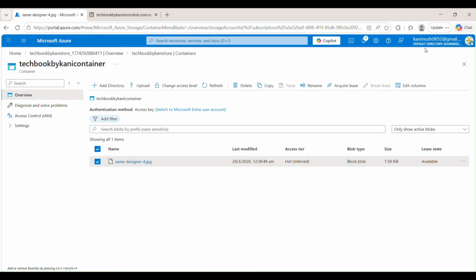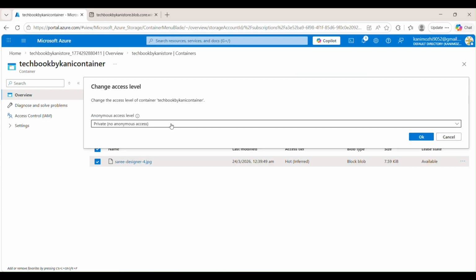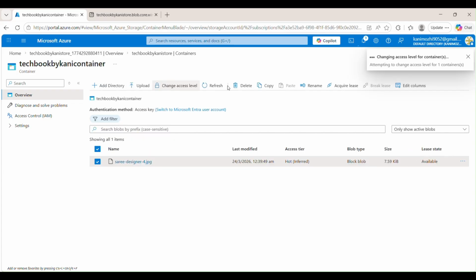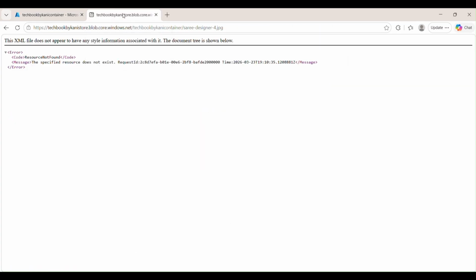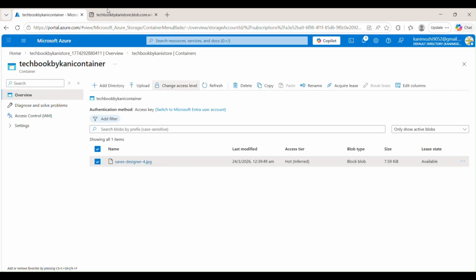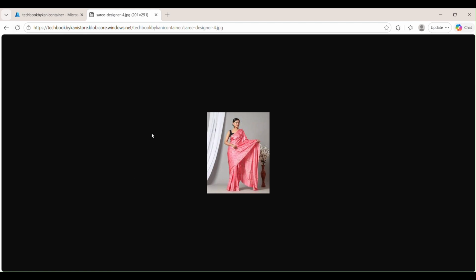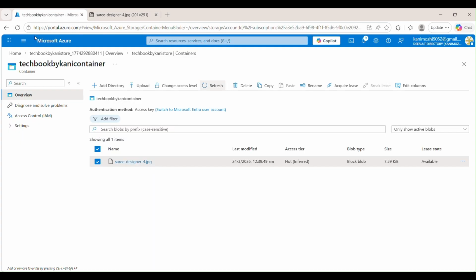And the resource is not found because it is a private access level. So change the access level from private to blob. Click OK. Then refresh again. It will take a few seconds to reload. Okay, that's all. You can now access the image you have stored in the container in Azure Blob.